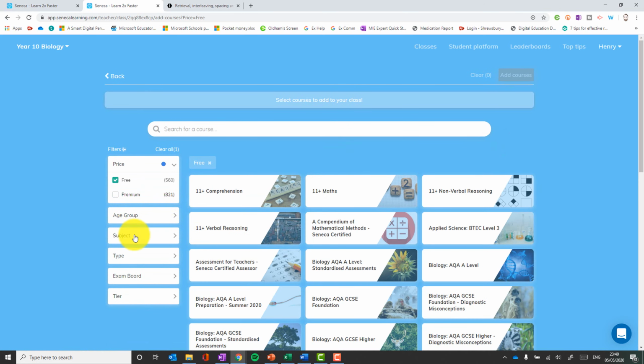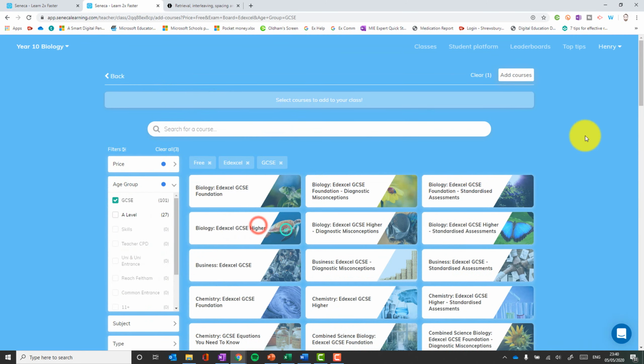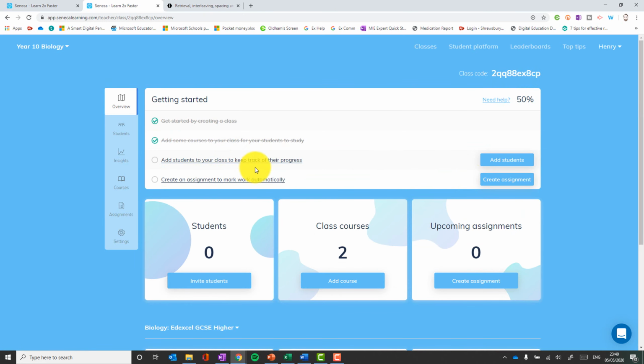This is where I can browse those courses again, and I can choose what I want. So I'm going to pick that particular course, but I could add a few courses if I want. If there are some assessments I want to add as well, I can add those in. Add the courses, and then I add the students.